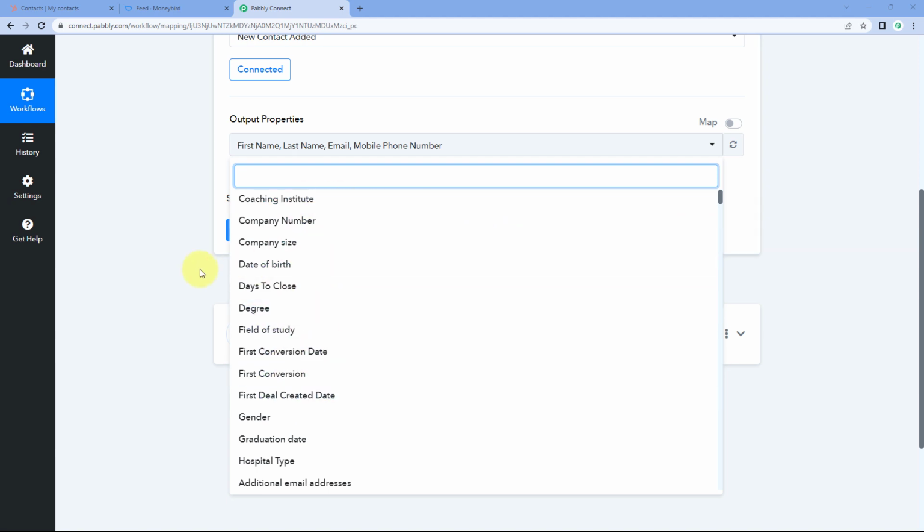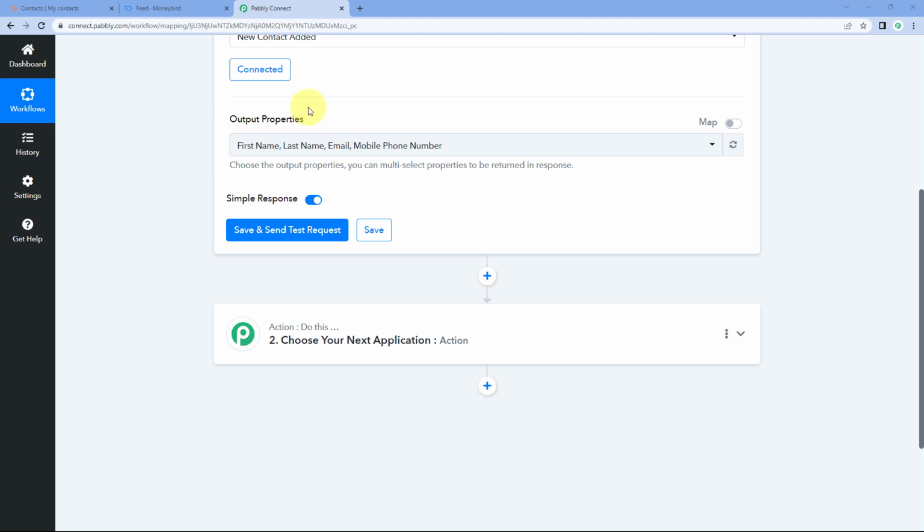the properties over here. After selecting your output properties, when we click on this Save and Send Test Request button, the details of the last contact, the most recent contact which was added in our HubSpot CRM account, will be received inside Pabbly Connect.